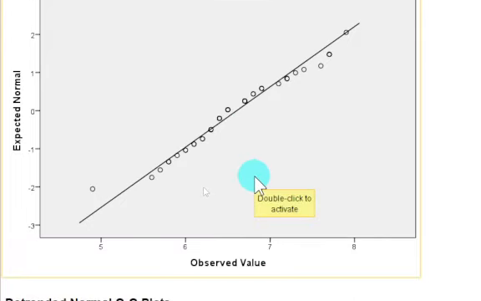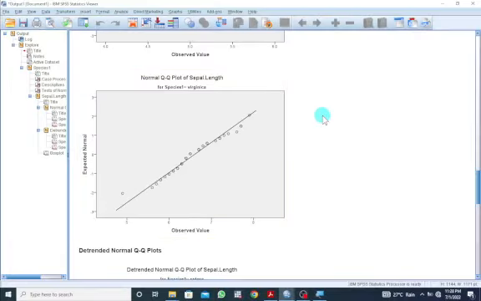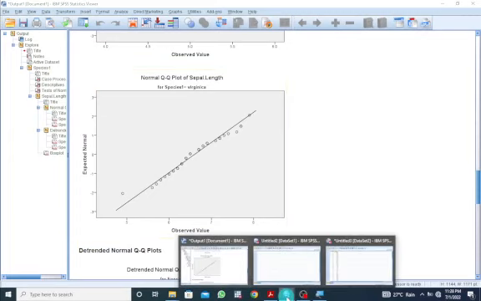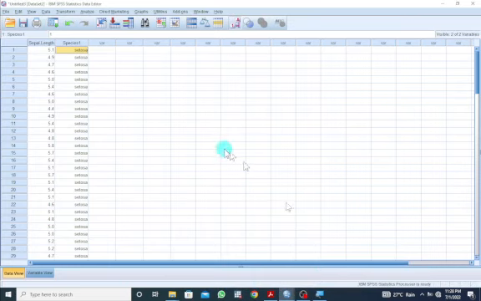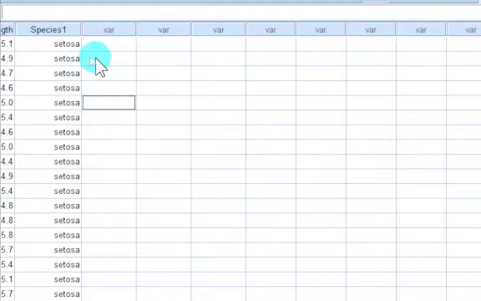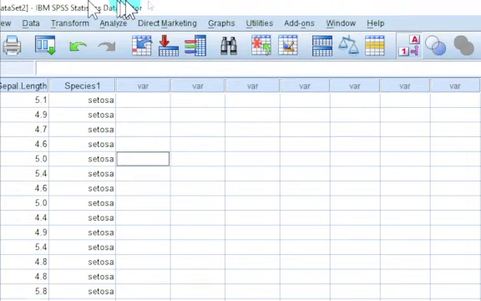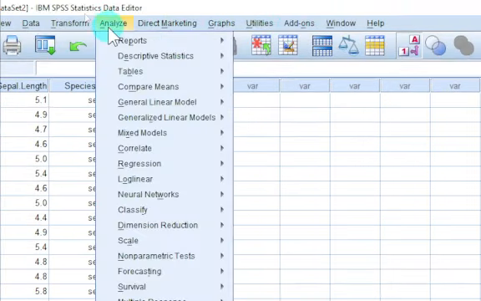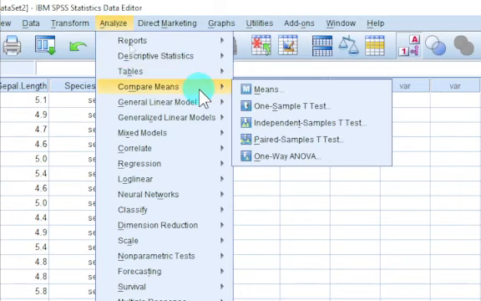Alright, so now that we are clear in our mind that the three assumptions have been satisfied, we can then proceed and make use of the two-sample t-test or the independent t-test. So let's go back to our data editor window. Okay, so now let's go to analyze, scroll down to compare means and scroll down to independent samples t-test.